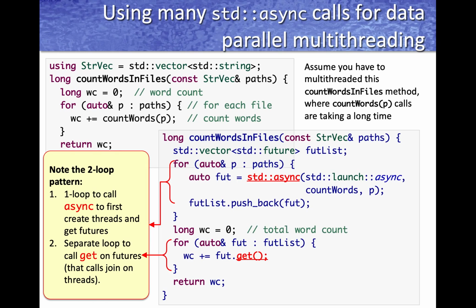Again, notice the two loop pattern. First loop to launch the threads. Here, instead of explicitly creating threads, we are calling the async method. And then notice a separate loop to call get, which essentially calls join internally and obtains the return value from that method and stores it into the future. And this is a very typical operation, a two loop pattern to manage futures.